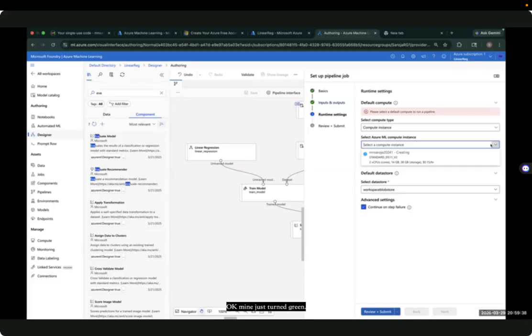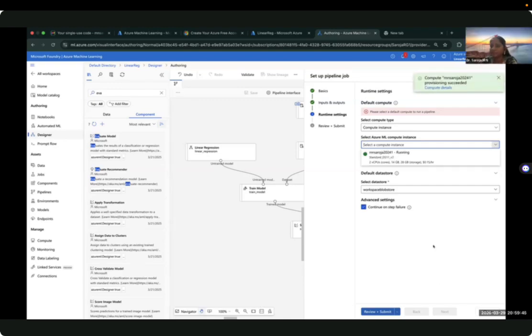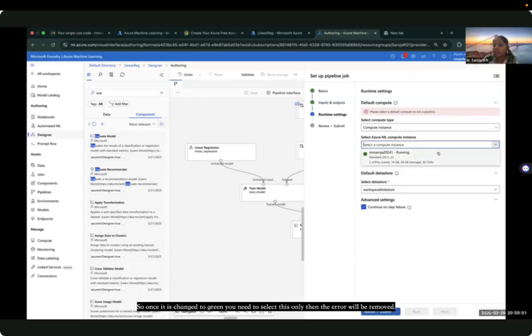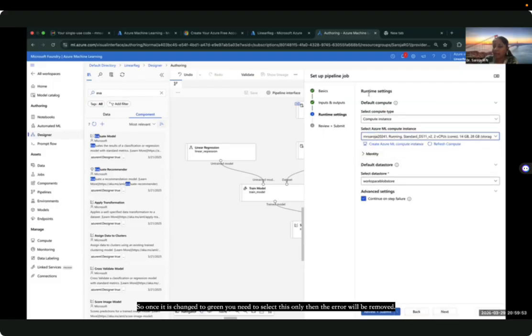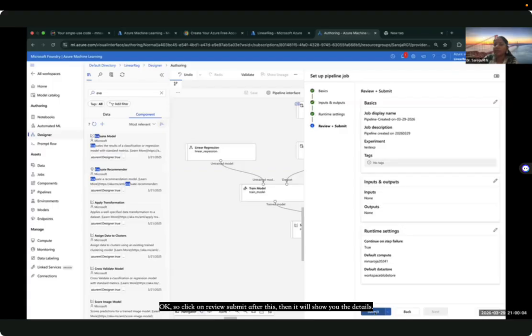Okay, mine just turned green. Then select it and click on review plus submit. For me also, it has changed to green. Once it is green, you need to select this. Only then the error will be removed. After that, you will be able to click on Review plus Submit. Then it will show you the details. Again, click on Submit.